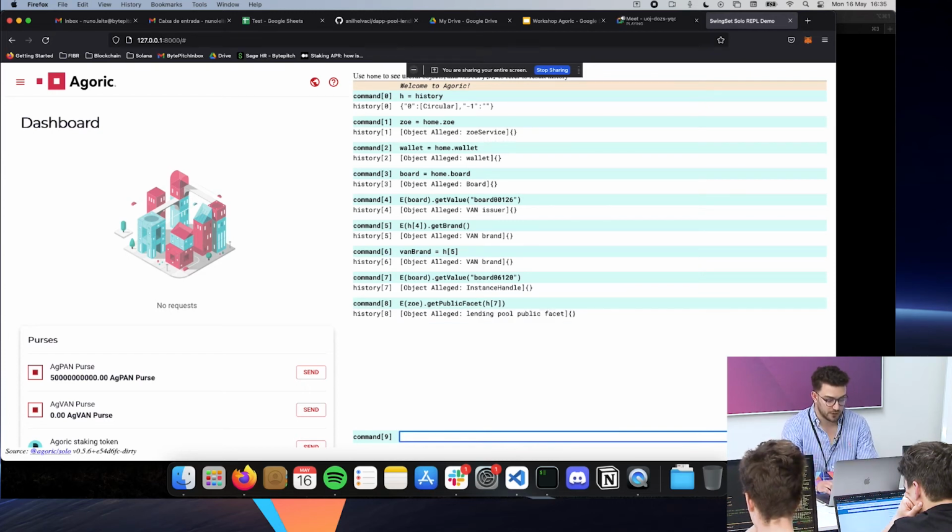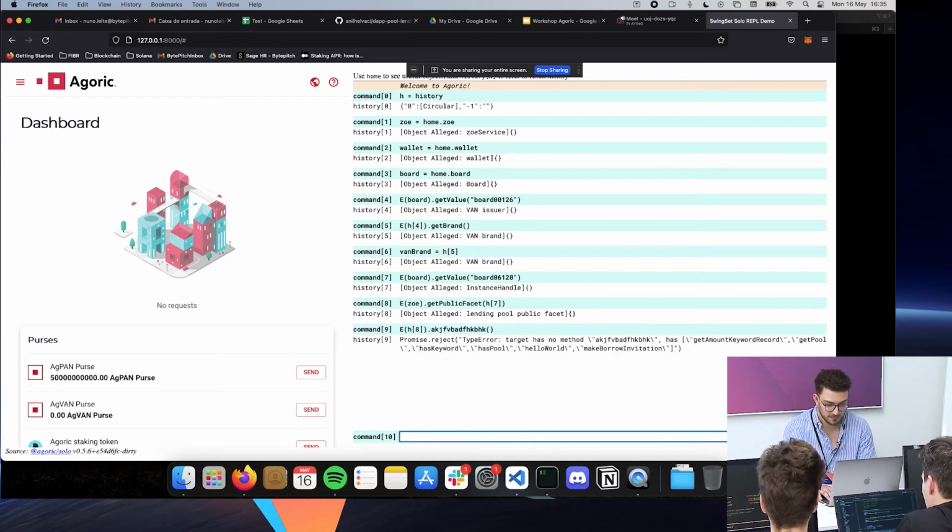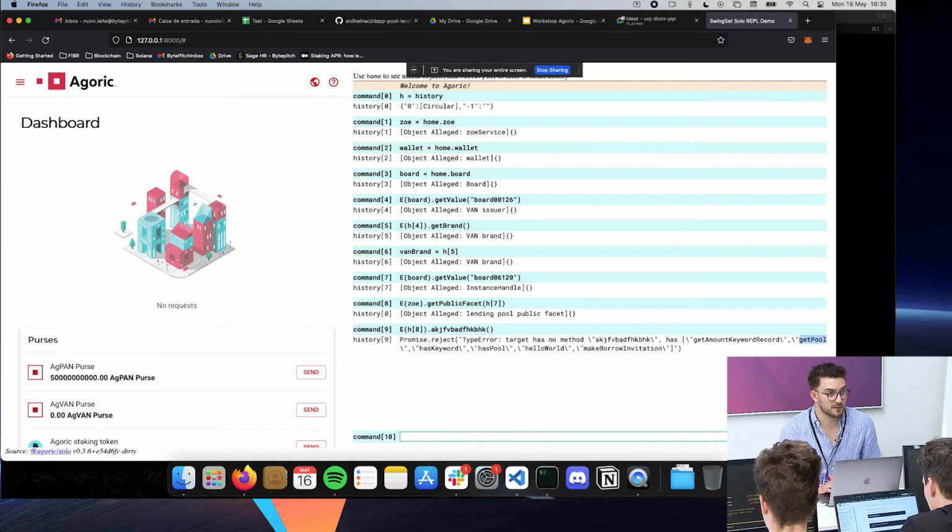And you can even interact and see what kind of methods it has. So let's do H8. In order to see the methods it has, you can literally put anything here. It will tell you what it has. So yeah, it has getAmountKeywordRecord, getPool, and makeBorrowInvitation, all that sort of stuff. We can see here the getPool method. This is what we want because we want to interact with the pool and make a deposit, right? So let's do that then.